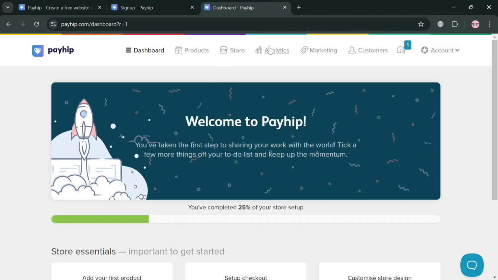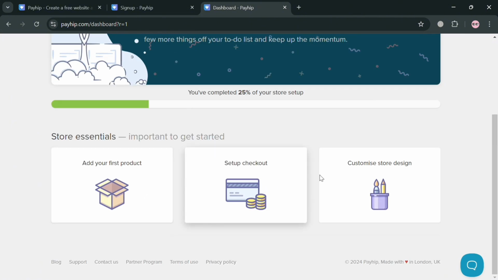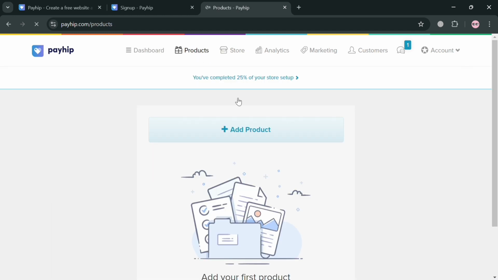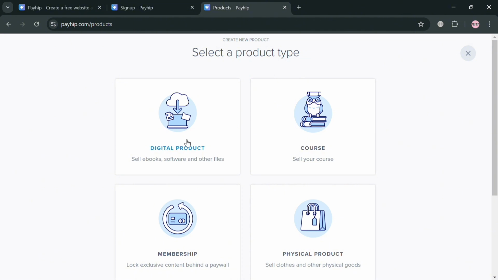It will show you on the top panel some of the options that you can start navigating, while under this dashboard, it will show you the essentials on how you can get started. But to proceed, just click this Products option on the top panel, and below here, you can start adding your own product by clicking this Add Product.